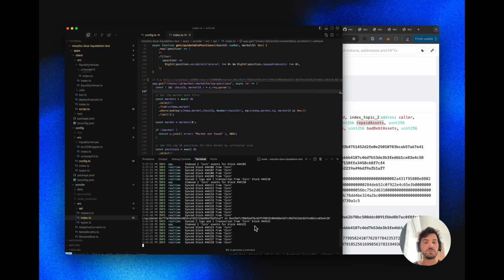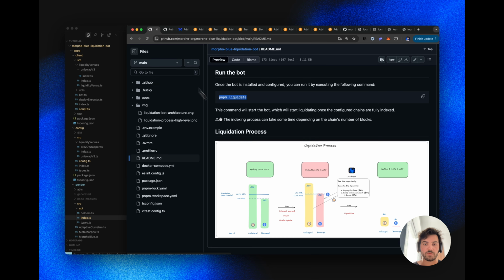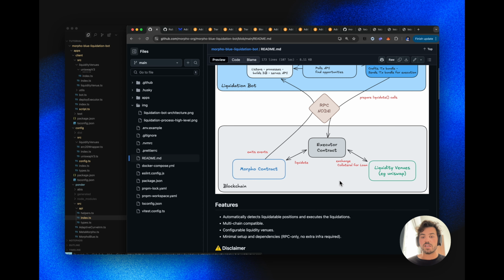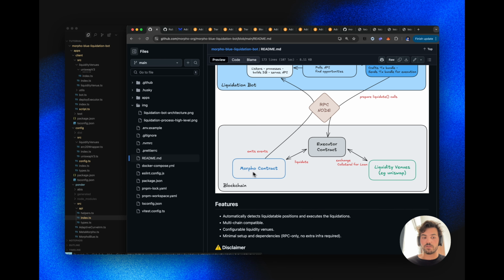All right, so what did we see? We saw that the Morpho contract emits events. The events are scanned and listened to through the RPC by the Ponder indexer, which is indexing them thanks to the RPC node. The Ponder API is polled and finds the opportunities. The liquidation client is crafting the transaction bundle and shooting it to the executor contract. And the executor contract is calling for the liquidation.